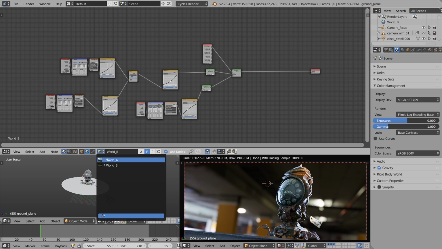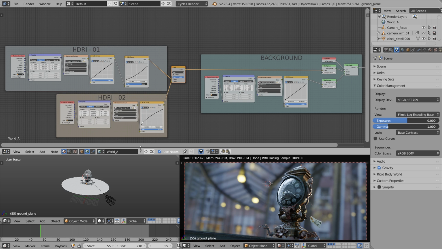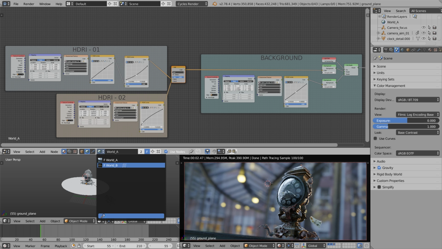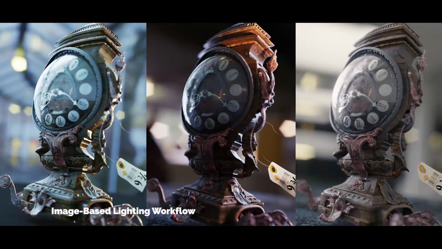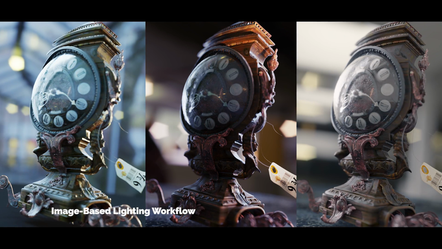Let's do the same thing for the world_A. Then let's press this icon that says F on it. And now just imagine the possibilities. We can create the file that contains the whole bunch of different image-based lighting setups. And when you need to quickly test different looks, you just append the worlds from this file. So this was an insanely quick, but I hope exciting crash course on the image-based lighting in Blender.